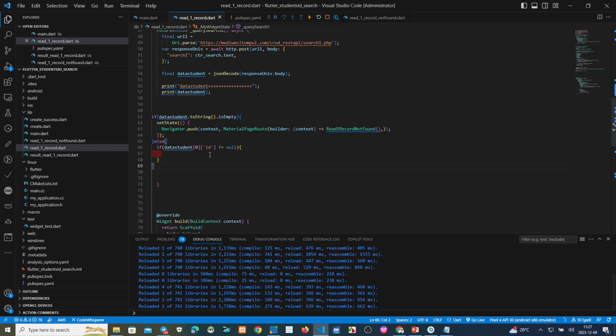If ID not null, or you can use this student ID not null. I think this is the same if data already exists. So make this split like this. ID1, make the name ID1 equals data student zero ID.